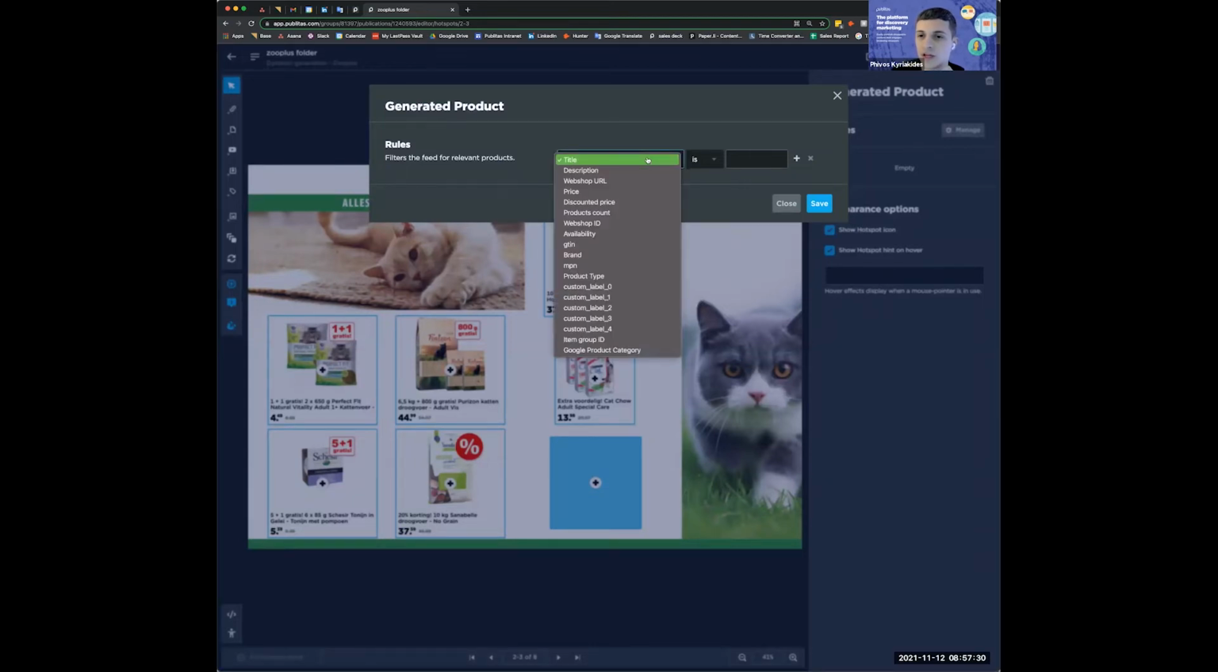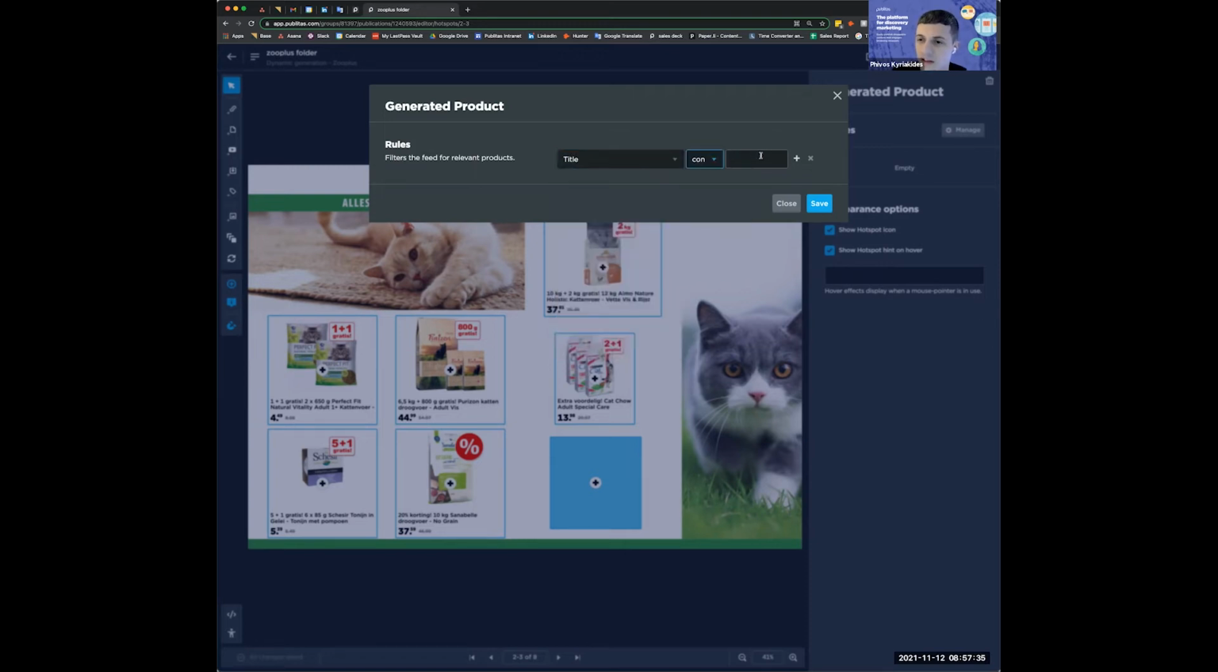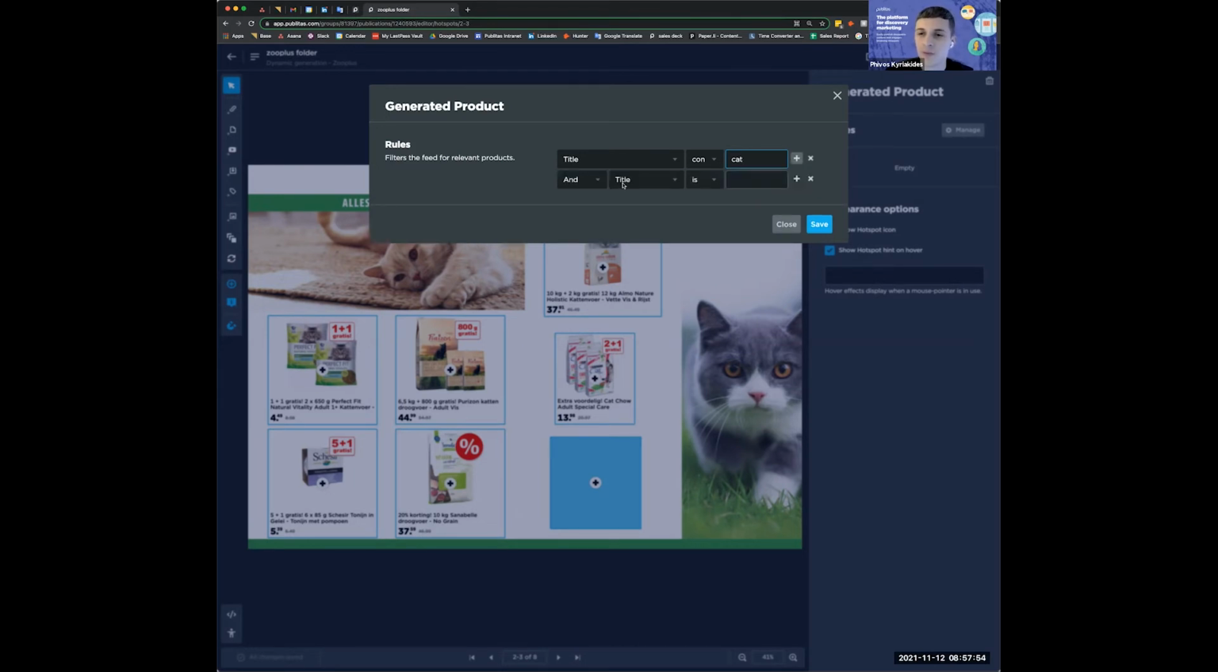Let's start with product title contains cat. So what will happen once I apply this is titles that contain cat will automatically be drawn into this hotspot. But it isn't just one rule, you can stack multiple rules on top of each other. So because this is a promotional flyer for discounted products, let's choose products with a discount greater than 5.